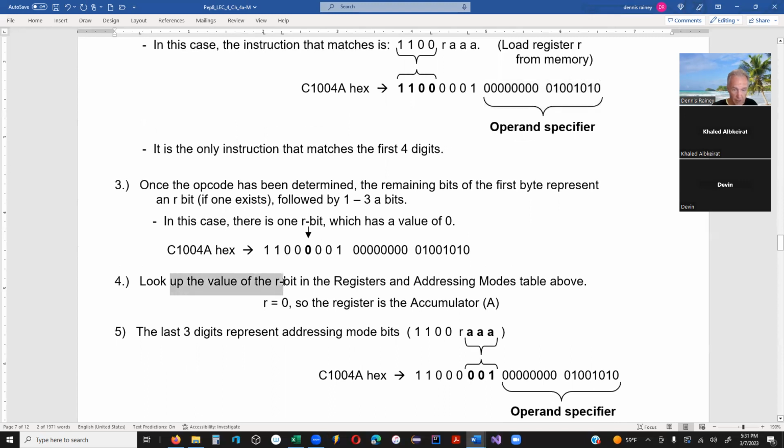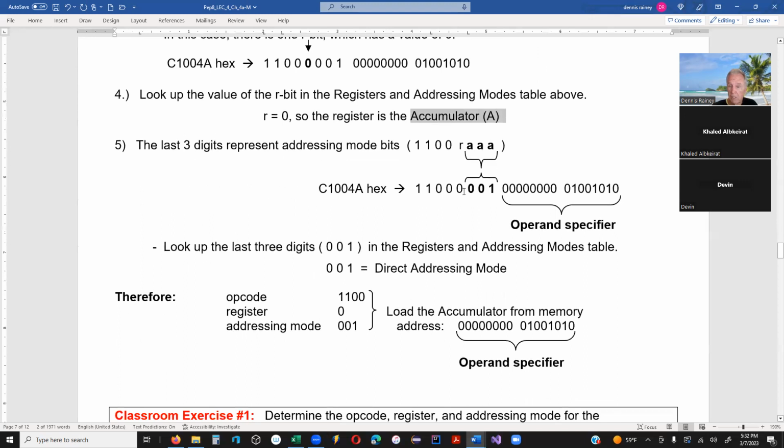Look up the value of the R bit. It's 0, which means it's the accumulator. The last 3 digits represent the addressing mode, 001, which means this is a memory address. So that means go to that memory address and get whatever the value is inside. It might be a 5, it might be 2000, whatever it is at that address. This is just the address in RAM and whatever's there. Make a copy of that and put it into the accumulator.